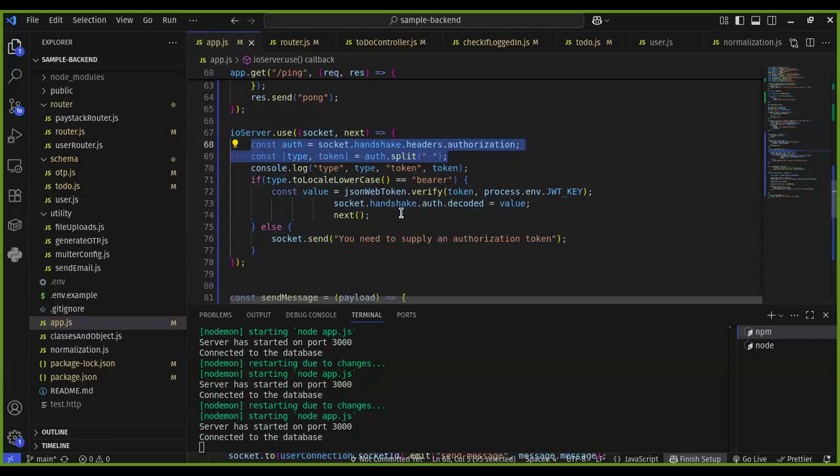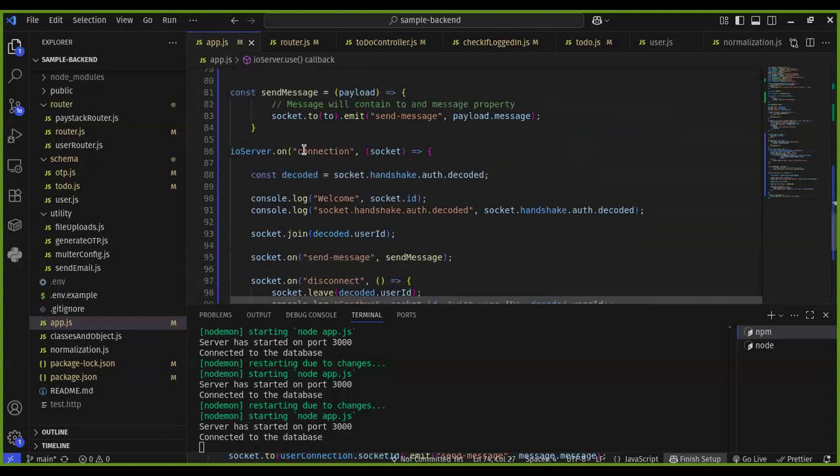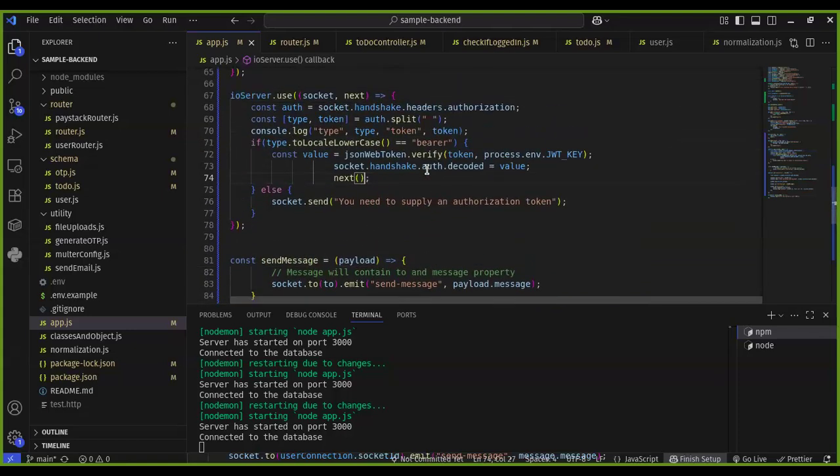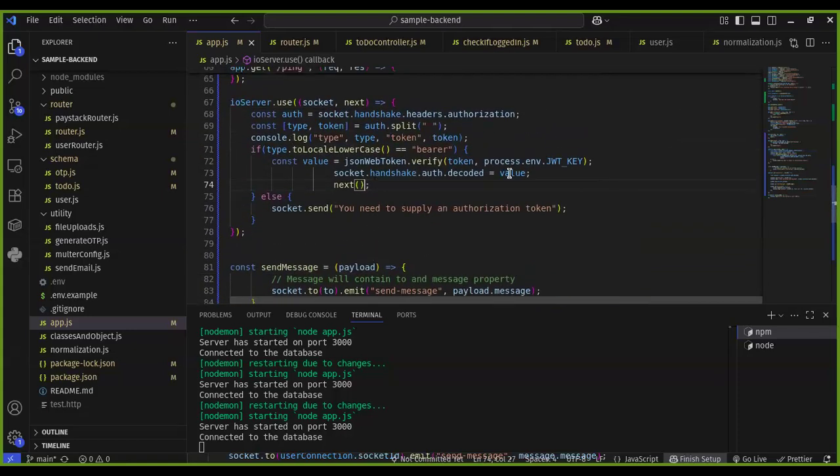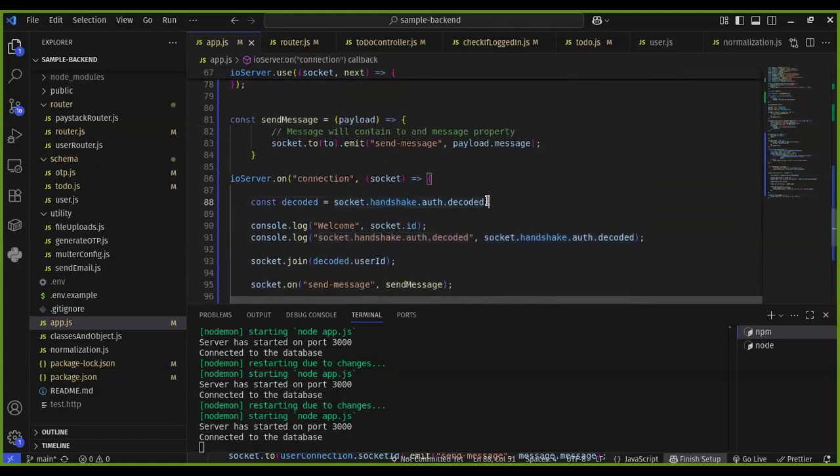But if you supply an authentication token, it will try to verify it. Once it verifies it, it calls the next. This next will call what is next after it, which is this part, server.on connection. And then you can receive, remember that we assigned the value of what we decoded to this variable or this object. We can also receive it here.